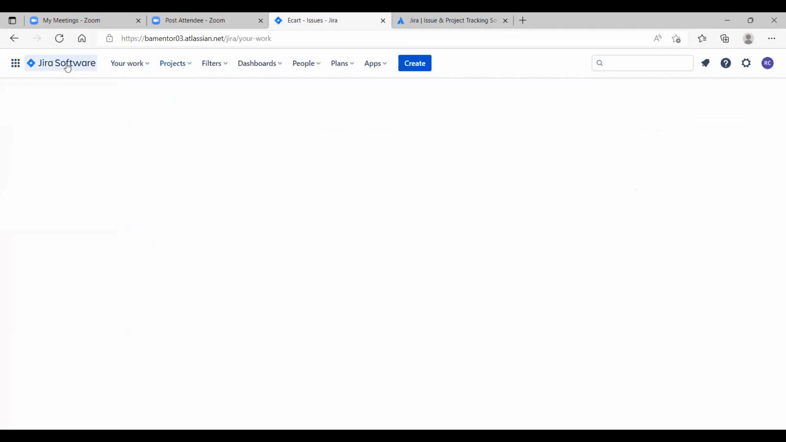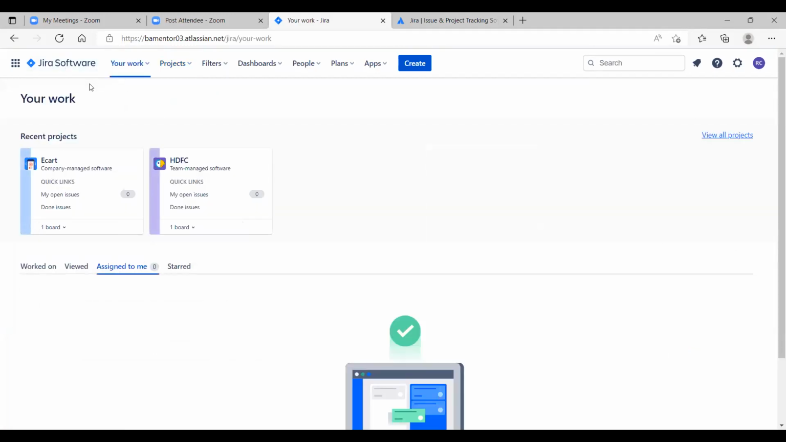Yes, Ravi. So if you click on the Jira software application on top, you will have your work section. Sir, hello, sir. You send the link on Gmail or WhatsApp. Whichever is registered with the institute, on that email you will receive the link. Okay, sir. Okay. Thanks. So you click on Jira software, and the first screen will reflect as your work.